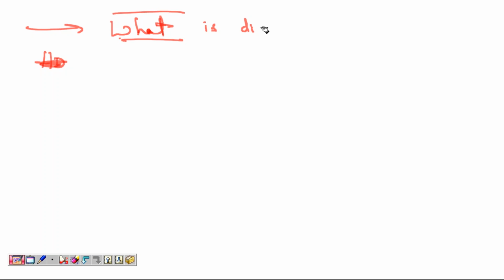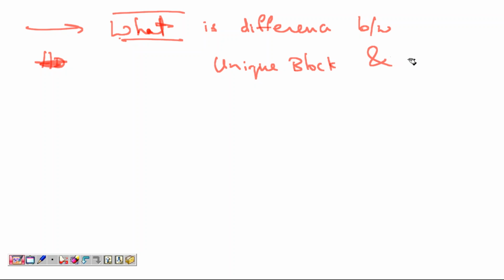In Hadoop, what is our storage? Okay, here is the question asked by Sweta. Let me write it; otherwise, during this recording you will be clear. What is the difference between a unique block and an RDD partition? Is that your question, Sweta? Yes, sir.